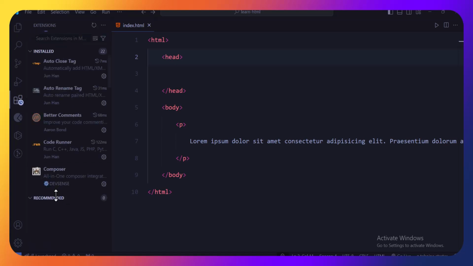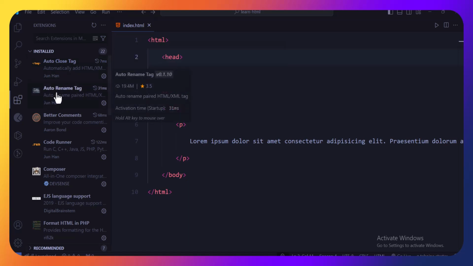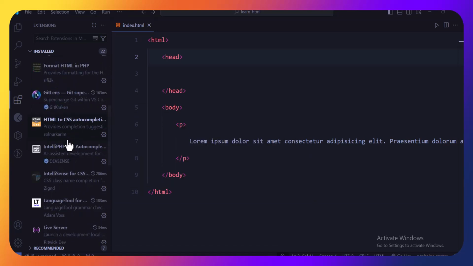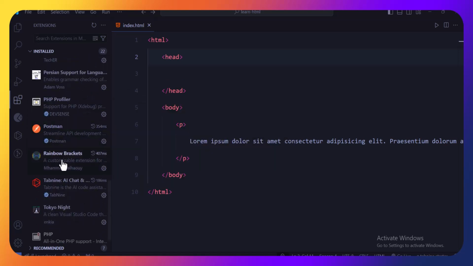It has a built-in feature, which is called extensions. And extensions are just extra features that can be added to your software environment to give it extra options, to give it extra powers. For example, you can have auto close tag. You can search for extensions. It's a search box here. You can search for any extensions that you intend to download and install.